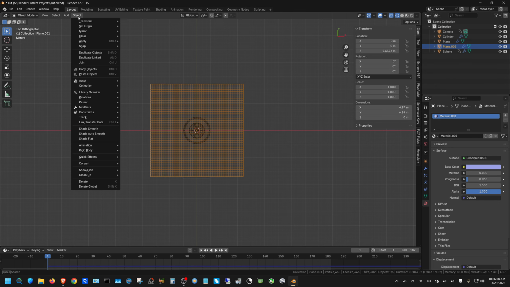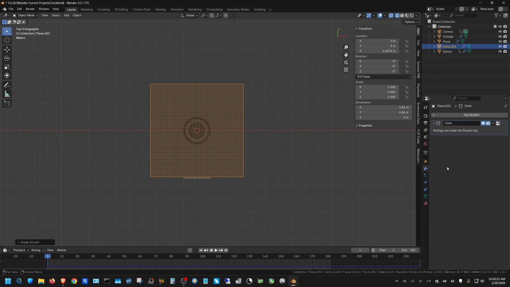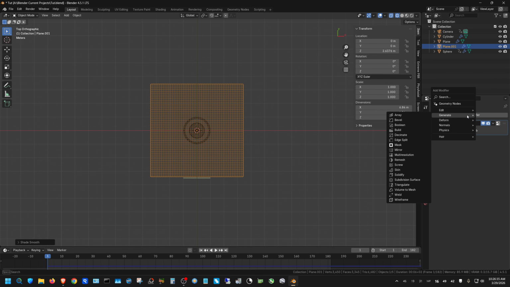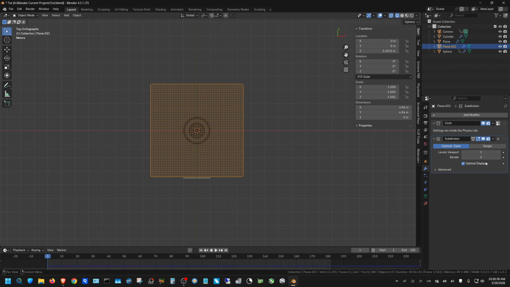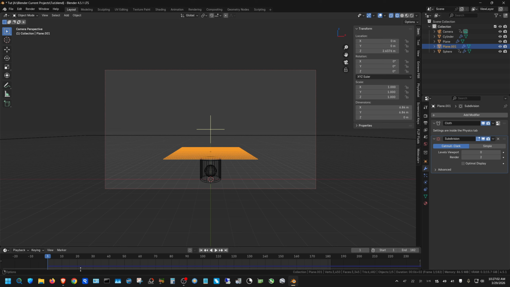And we're going to come up here to Object, Shade Smooth. And we need to add a modifier. Now this modifier will make the cuts look like there's a whole lot more cuts. So we're going to come up here to Add Modifier, Generate, Subdivision Surface. And I'm going to uncheck Optimal Display. We can keep that set to 0 for the viewport, but it will add 2 cuts in the render itself. That way it looks more silky, more smooth. You'll see what I mean. I'm going to go into camera view. Now I'm going to look at it, see what that looks like rendered.